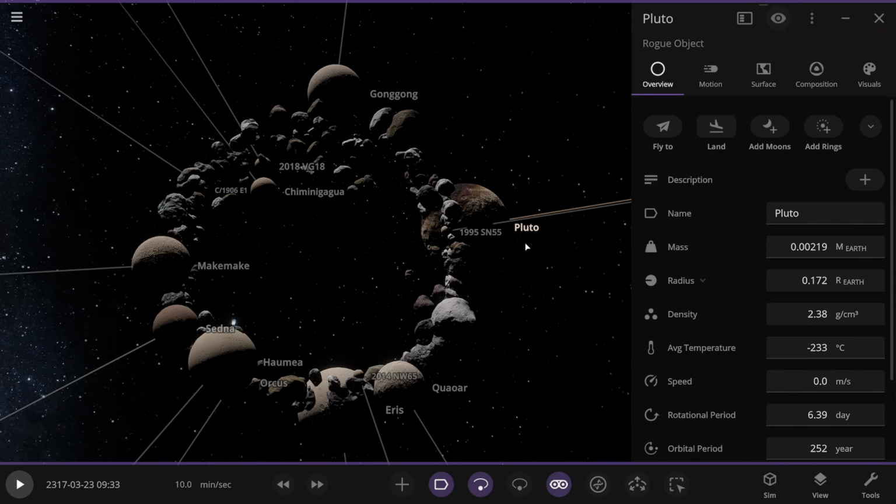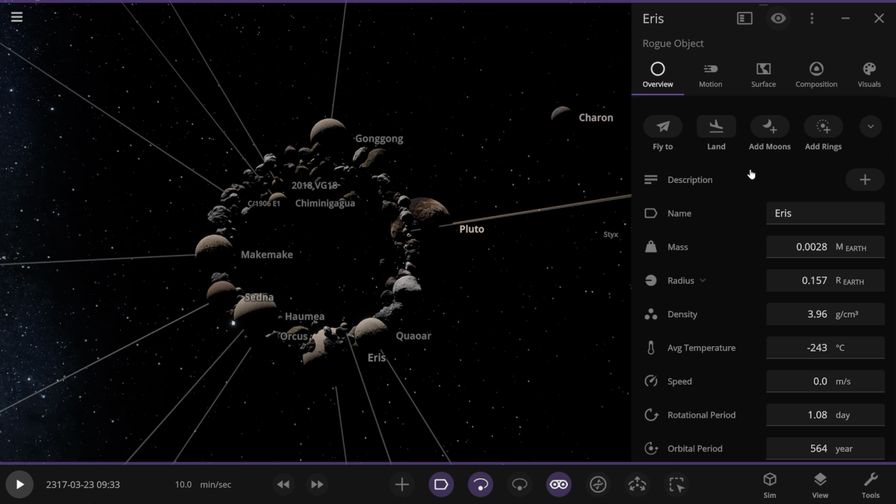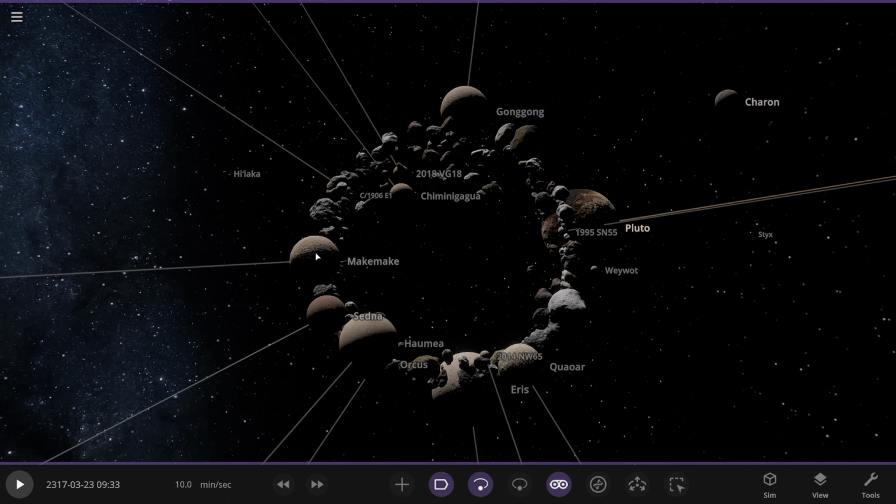But that's not all. Some dwarf planets have their very own natural orbiting satellites, of course, and we won't forget them. We are also adding moons to Pluto, adding Eris's moon, adding Haumea's moons, and adding Quaoar's moon, the moon named Weywot. Interestingly, Orcus and Makemake also have their own moons, but unfortunately they aren't in the simulator.